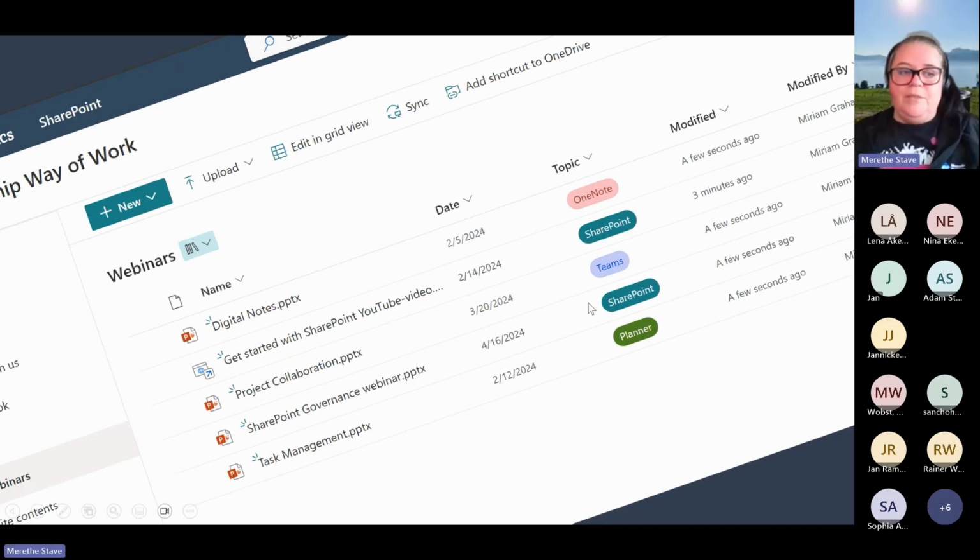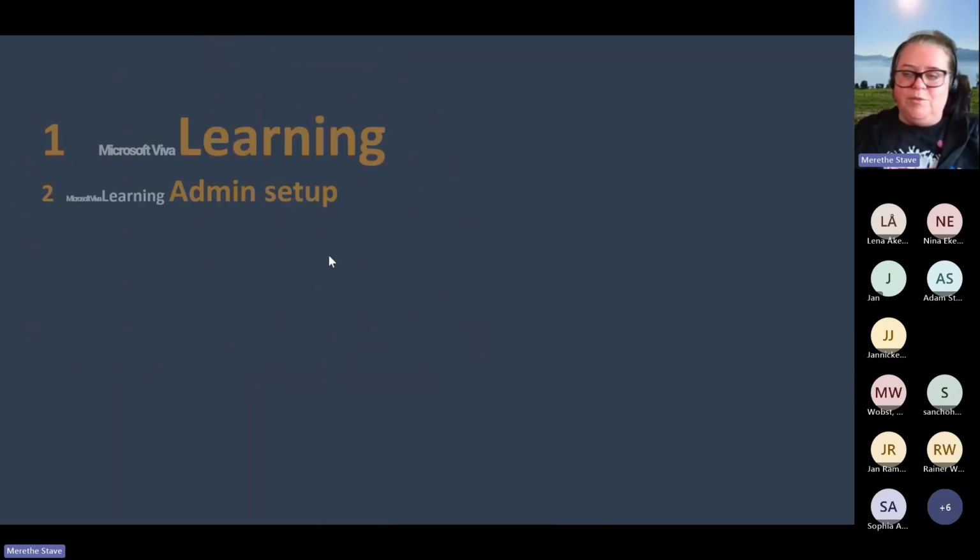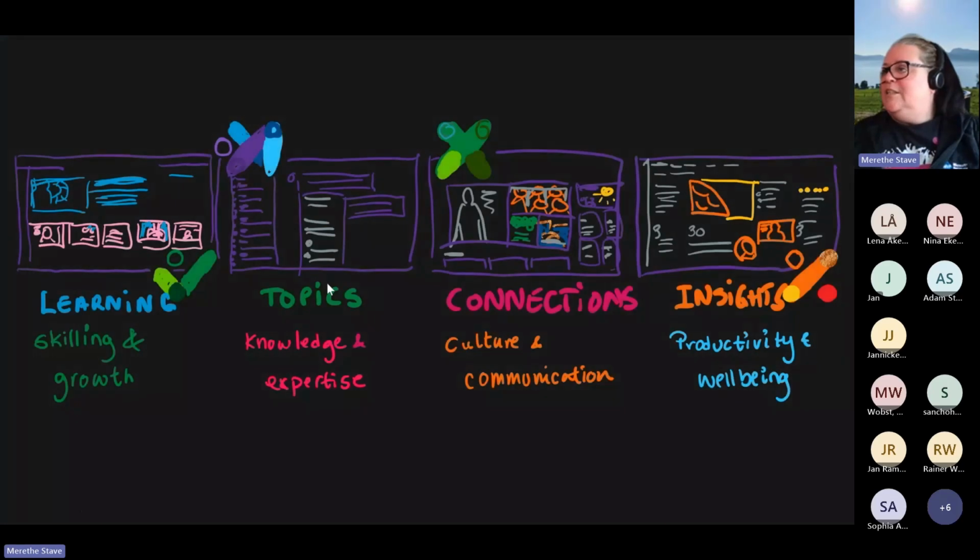Right. So put it all together. So that is using the wonderful tools that we have. And all of these are like the first Viva modules. You see the old logos here, but you have Learning, that's Viva Learning, which you find in the lens of Teams. And those topics are also important. I can come back to that.